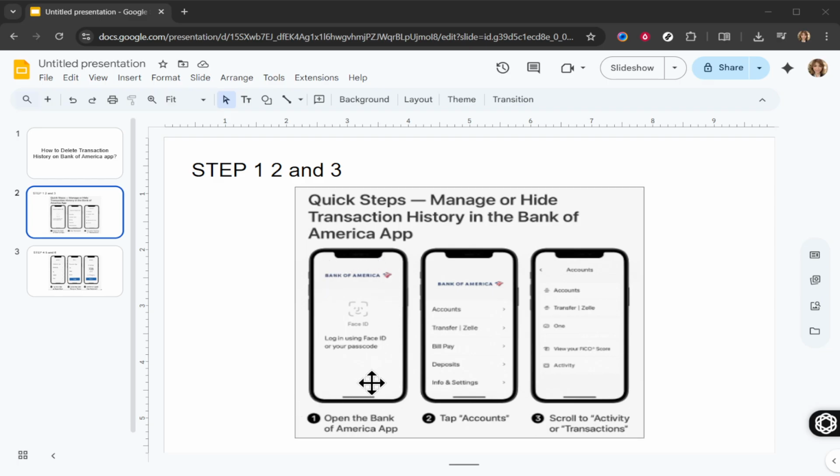After logging in, find and tap on the Accounts section. This area will present you with a list of all your accounts, and you'll want to choose the specific account that holds the transactions you're interested in viewing or managing. Once you are in the account of choice, scroll down until you see a section labeled Activity, or it might be shown as Transactions. This takes you to your most recent transaction list, where you can see the details of each transaction that has taken place on your account.